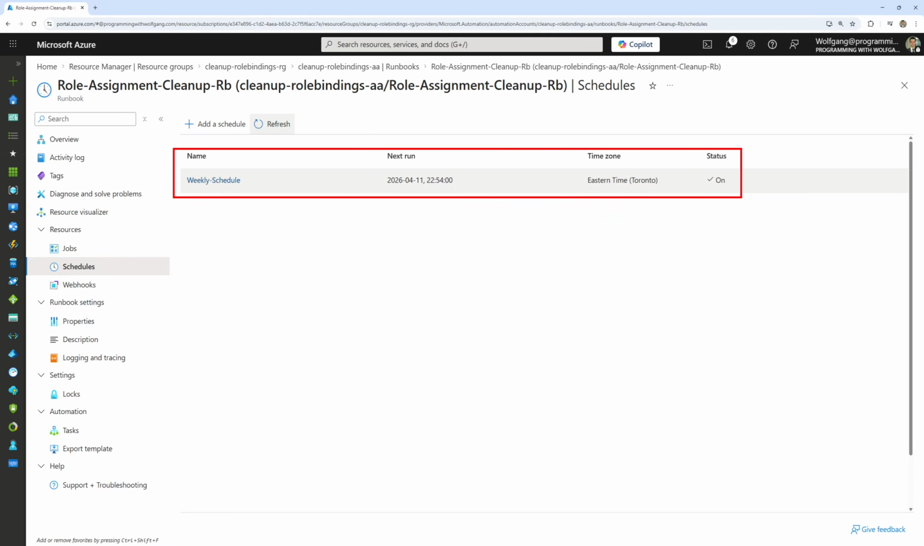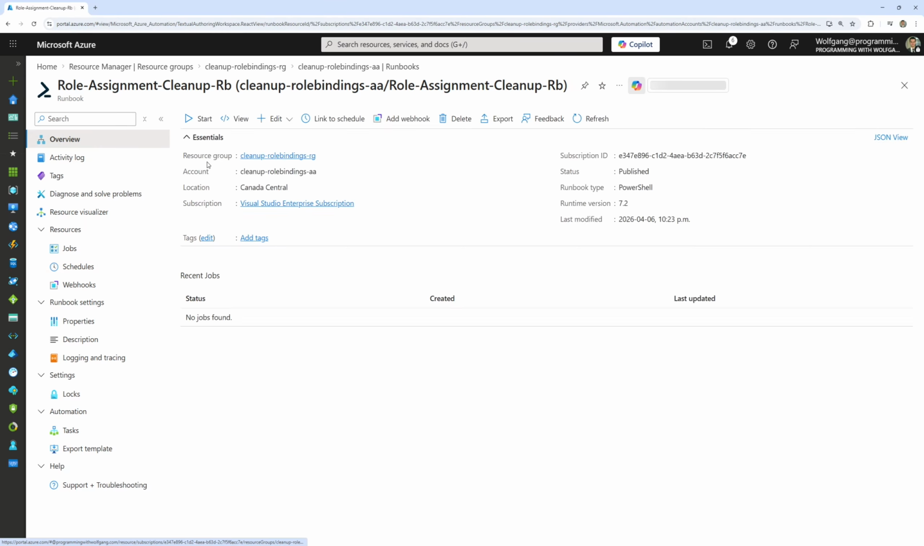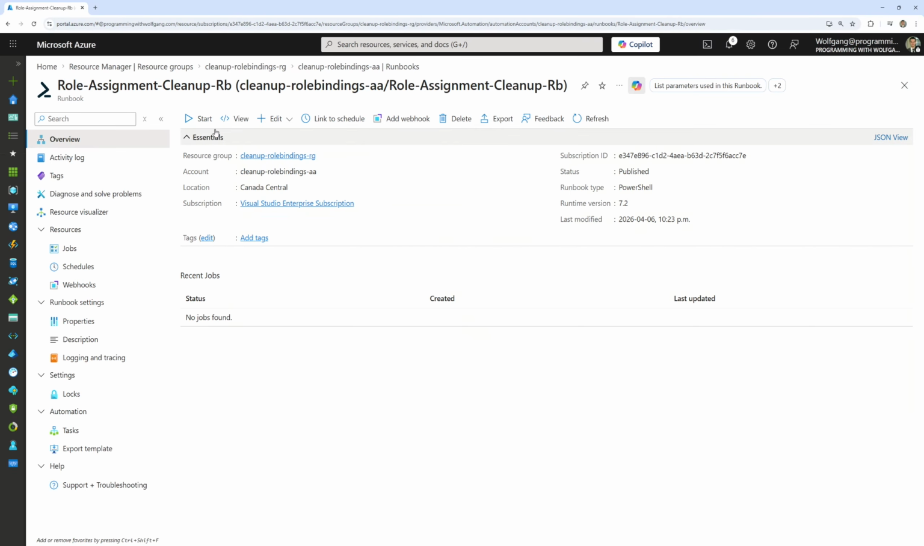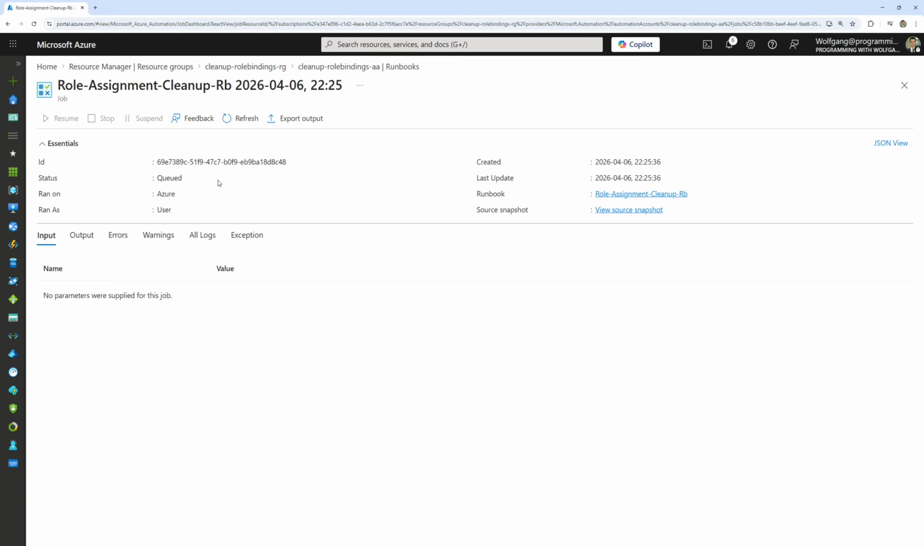So you can see it will run every week on Eastern time zone. This means Toronto, New York at 10:54 p.m. And it will run the first time on the 11th of April. So Monday. But for now, let's just start the runbook. And now our runbook is running.